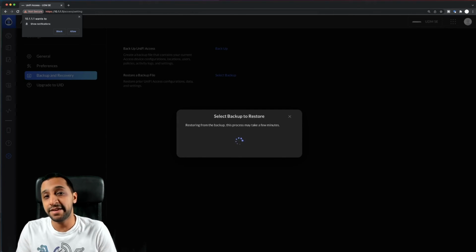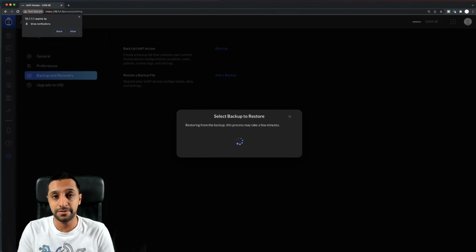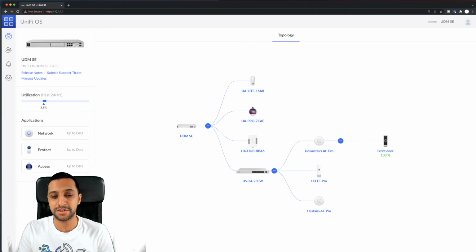Just while that's going ahead, the only thing that I've found slightly frustrating in this process is the lack of consistency. You've seen between Network, Protect and Access, all of them have different ways of restoring. Yes, it has the same file in the end, so you have a file that you download and restore from it, but the consistency is not there, which is slightly frustrating. It could be something for a future release on UniFi, that if they can actually get this consistent, that would be great.